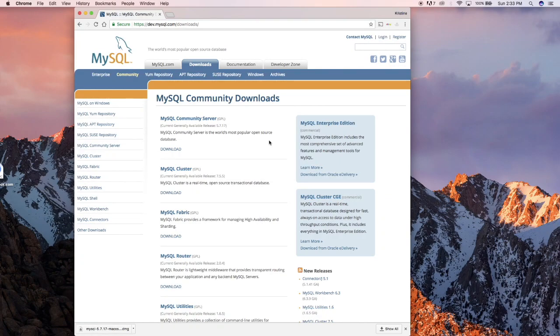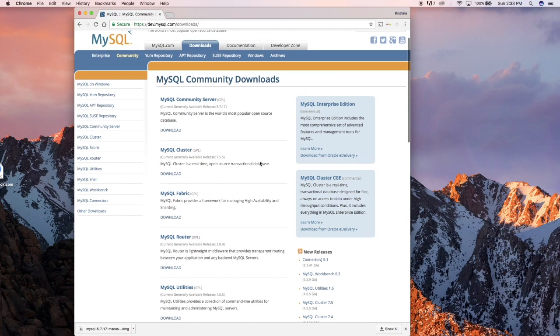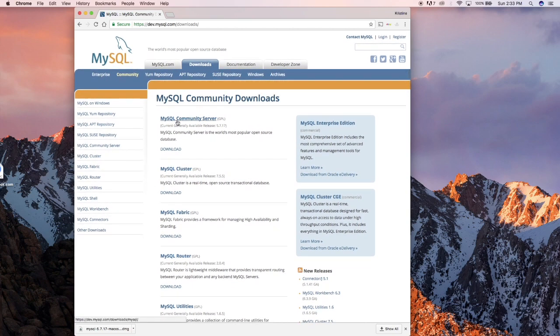So this is a follow-up tutorial on setting up Apache and PHP. This time we're going to set up MySQL. So first thing to do is just visit the website dev.mysql.com/downloads. And from there, download the MySQL community server.